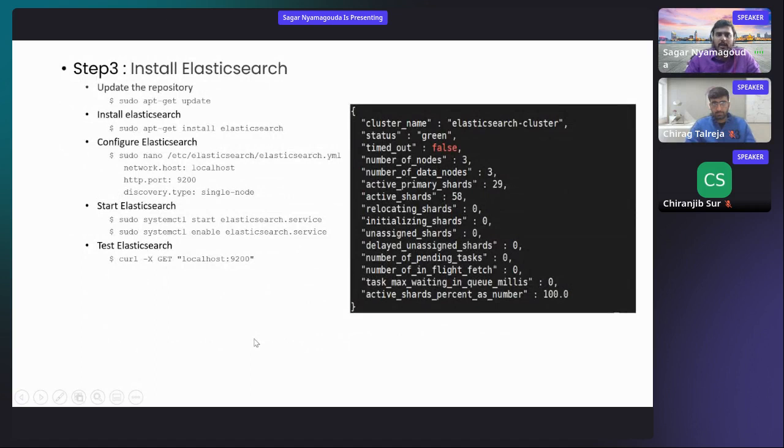Moving forward, now we need to install each and every component. Getting started, first we'll install Elasticsearch. Since we have added the repository, we need to update it using this command, sudo apt-get update. And once it is updated, you need to install Elasticsearch. Once Elasticsearch is installed, you need very minimal configuration just to get started. There will be a configuration file known as elasticsearch.yml in your etc elasticsearch directory. All you have to do is configure these three parameters.